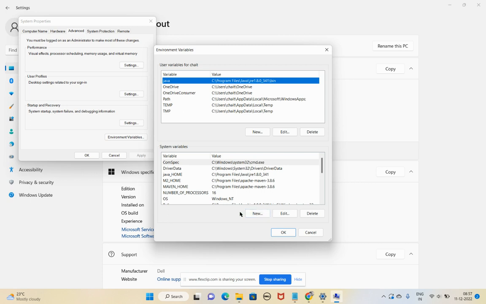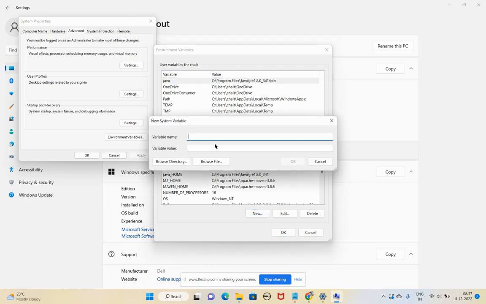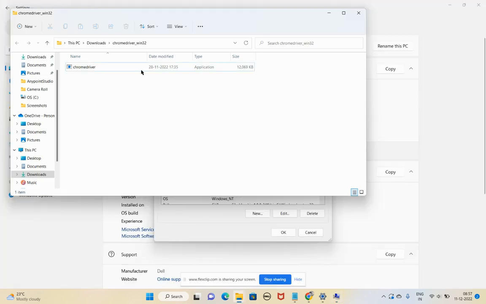So first, let me explain how the system variable will be configured. Once we click on new, we have two fields here: variable name and variable value. For the variable name, we can give any name; JAVA_HOME, I will give as an example. The variable value is the particular location of the Java folder.